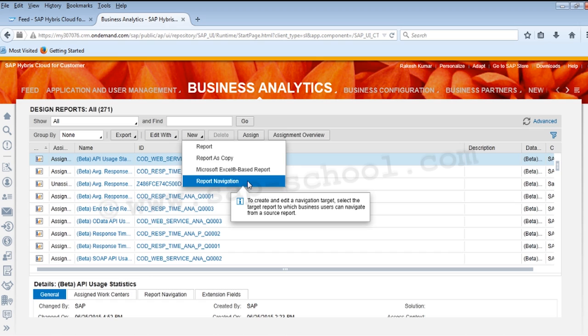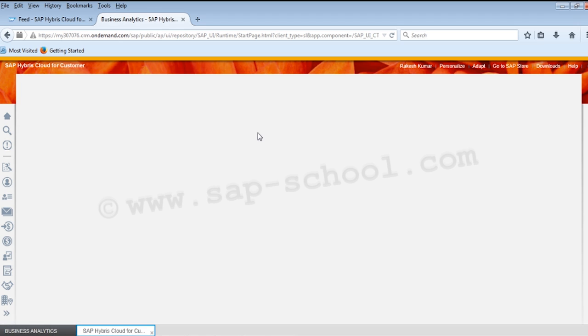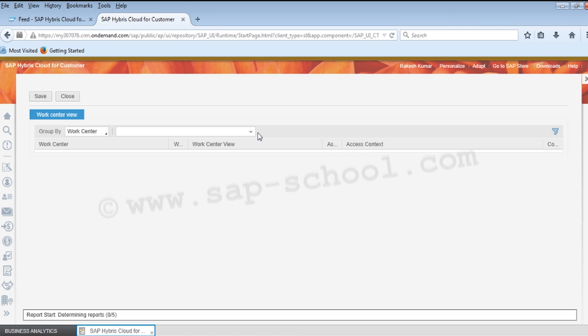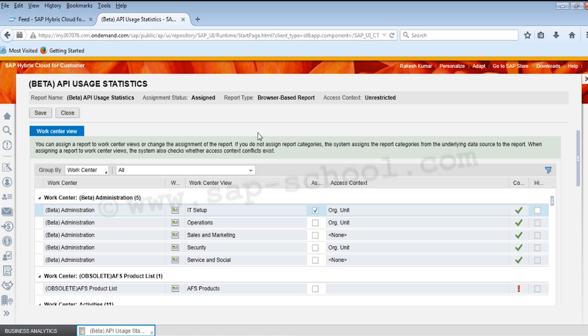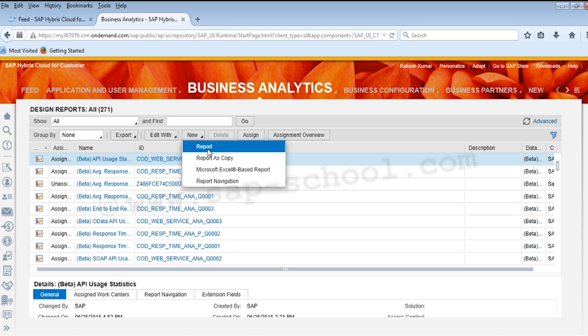This is to create and edit a navigation target. And then I can assign any of the reports to my work center. If I want to see which work center this report should be assigned to, I can simply assign the existing reports to any of the work centers. Now let's say I want to create a new report.